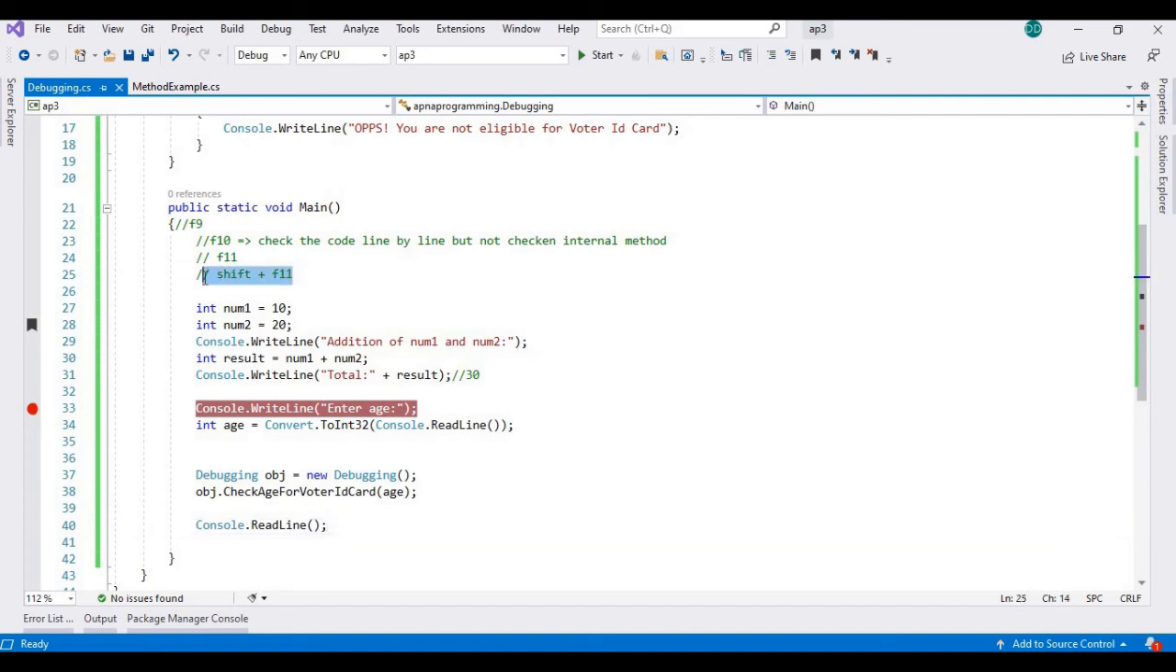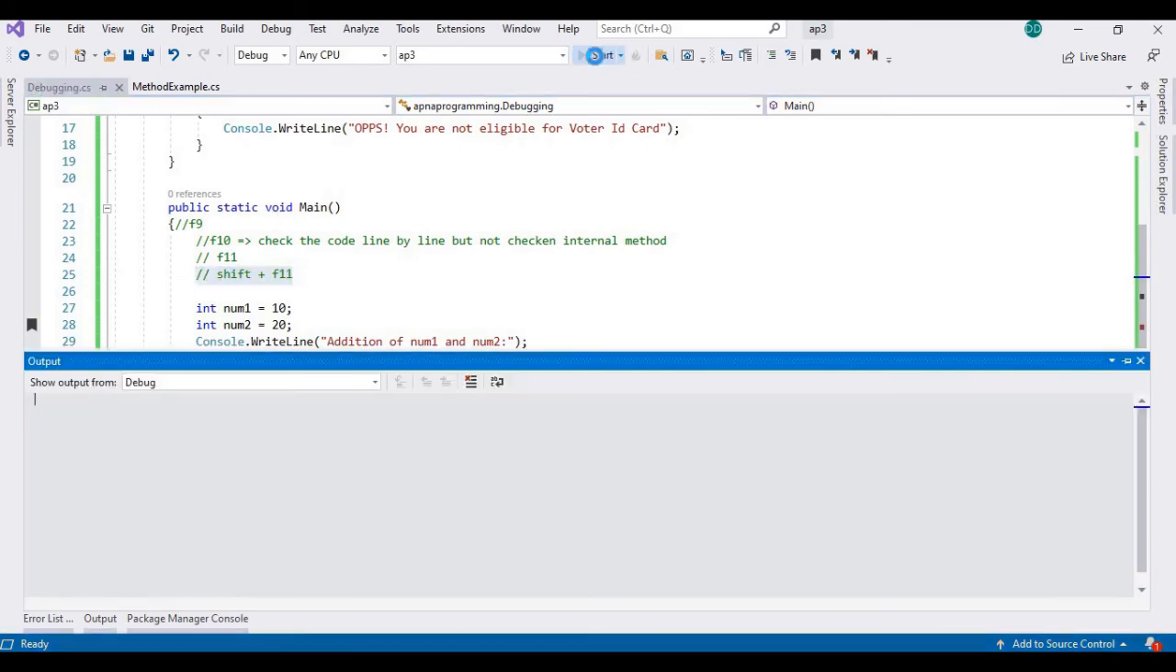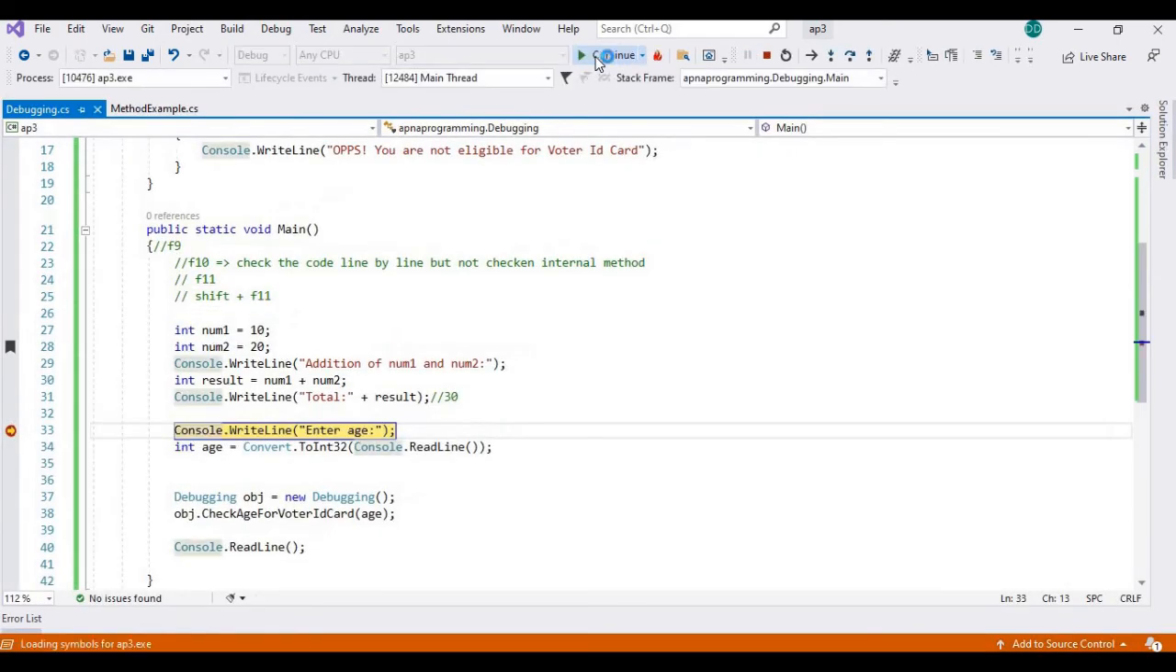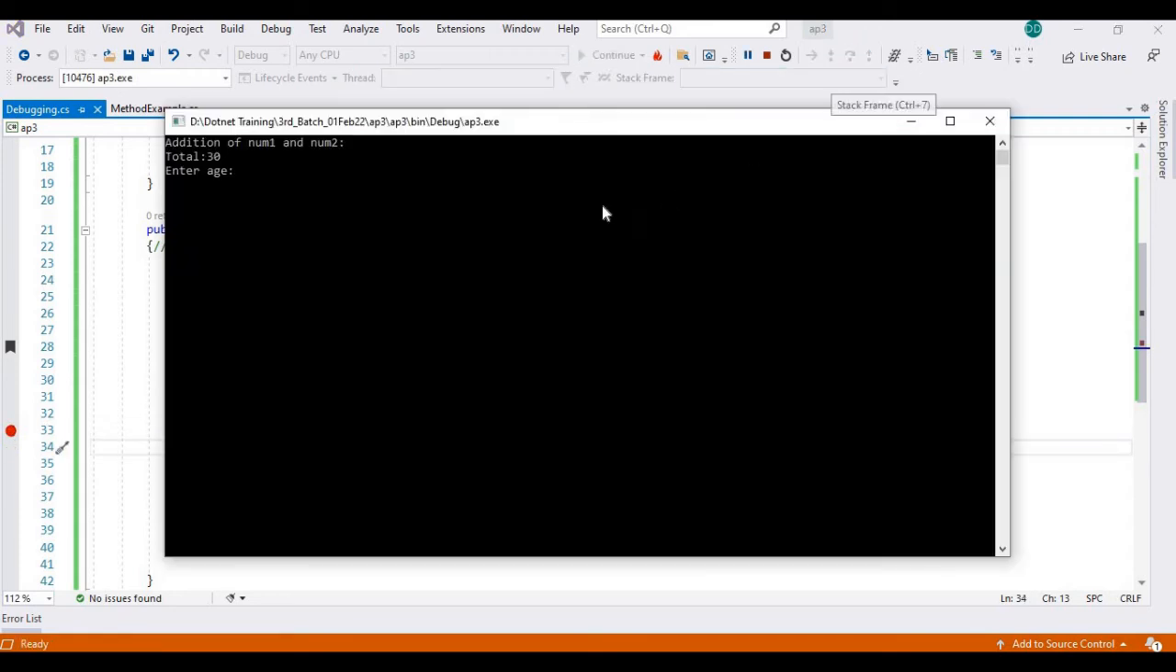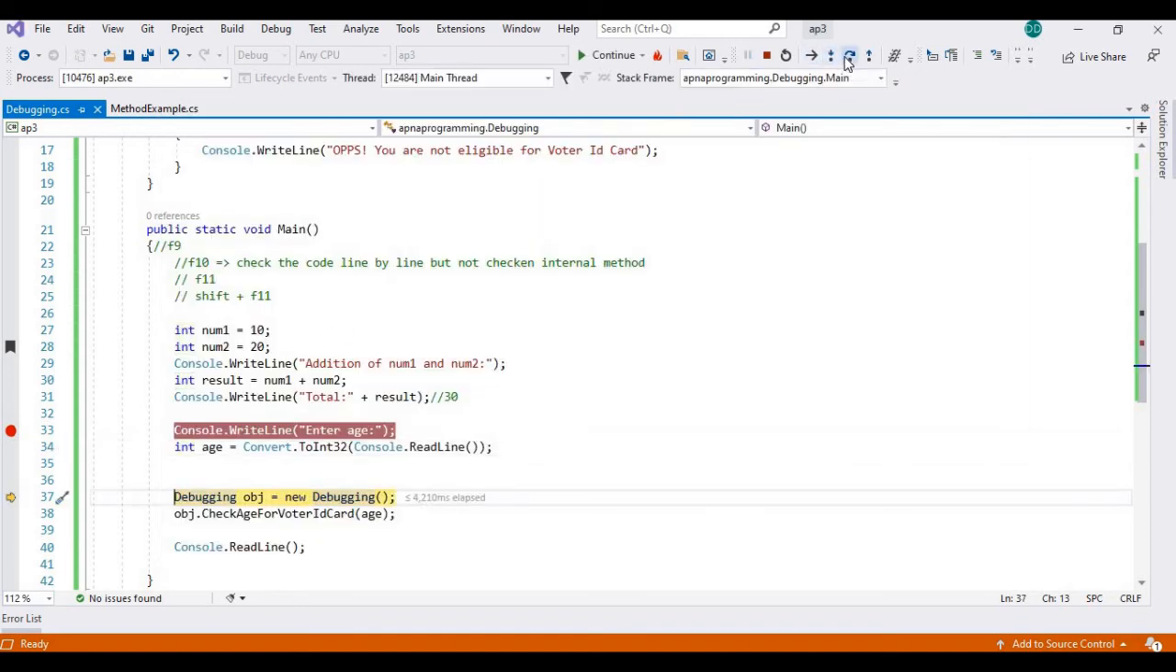Okay. So one more option is there: Shift F11. What does this mean? Sometimes we check some methods. If the method has n number of lines of code, like 1000 lines or 200 lines, whatever, 300, 100, I don't want to check each and every functionality under this method. So what can I do? Like if I click F10 here, it will ask for age. So I will enter age as 20. I click enter. It will create an object and call this method.